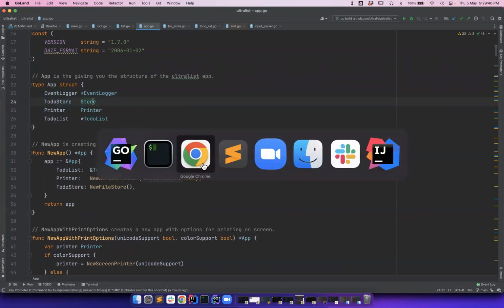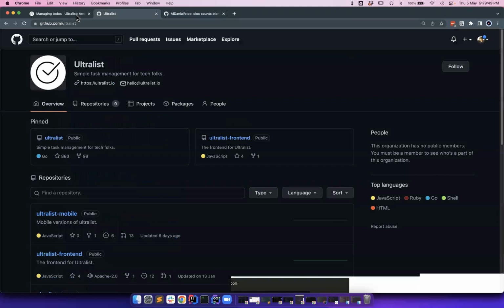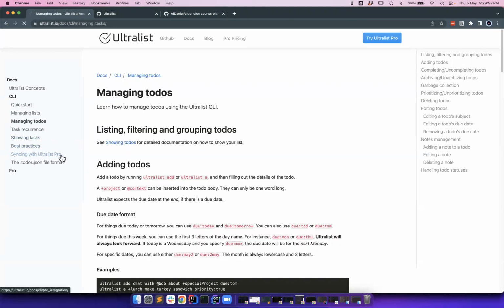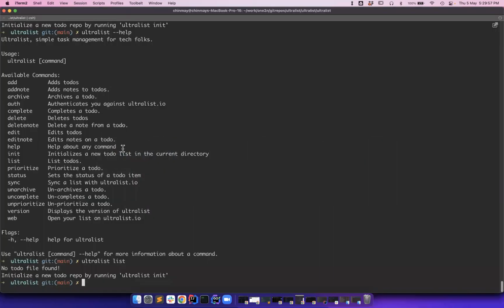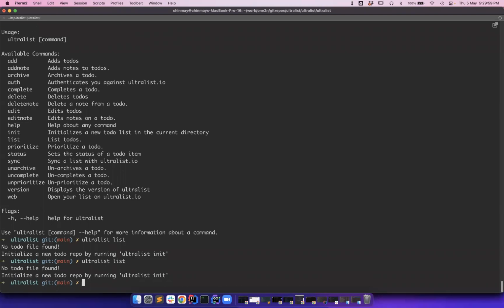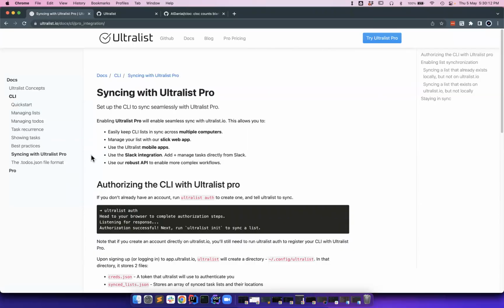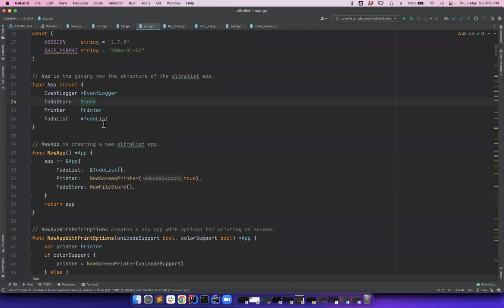I also saw that they offer a pro version where you can sync files. Right now, the problem is if I run this locally, my file is only going to be on my local machine. It's not going to be on another laptop or computer or mobile device. So there is no syncing right now. And I can probably sync using this Ultralist sync command. That means I need to share these files or read the files from some other format, I'm guessing. So that's why they have stores. So there are various stores. Okay, there are two stores, file store and memory store.